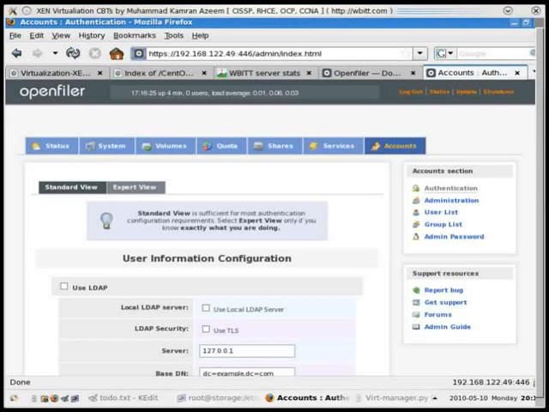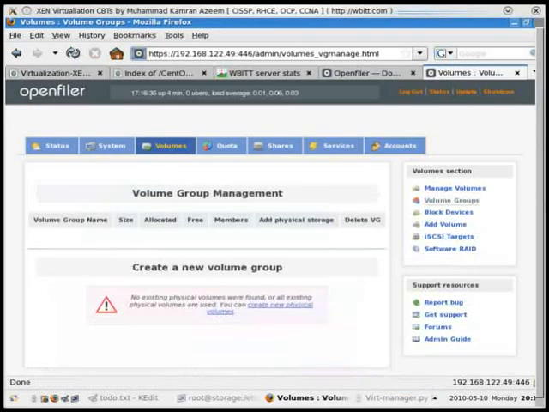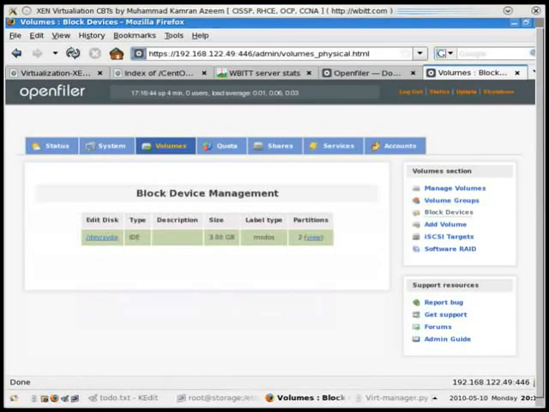So fine, this was just a very brief introduction. If you click volumes here, you will see no volumes. Create new physical volume, but you only see XVDA, which is 3 GB, and you cannot create further volumes out of it, right? You can add a volume, but you don't have any disks right now. So what are you going to do?